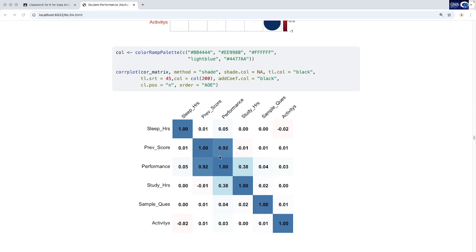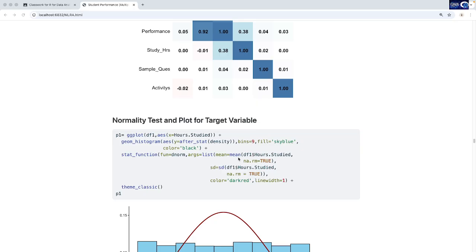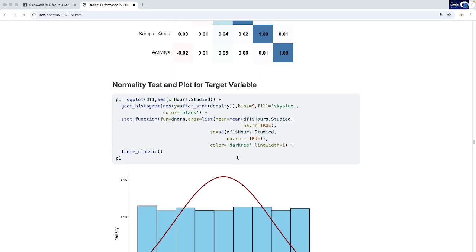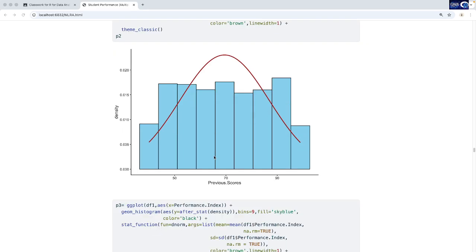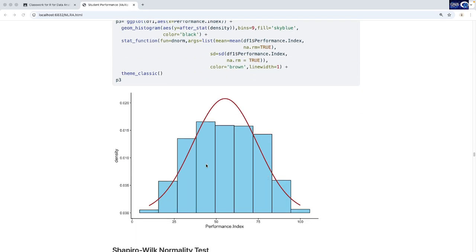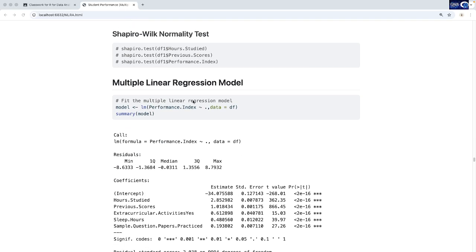So we just updated the plot with a color palette and some other updates, so we get a neater plot. Then we test the normality of the target variable. We check the normality for a couple of numeric variables, along with the target variable as well. It is somewhat normal, even though it's not exactly normal. We tried the Shapiro test, but it failed because we have more than 5,000 observations, so it violated the condition.